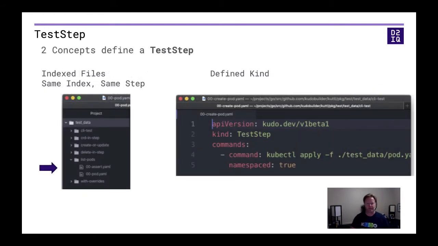Then we have the test step. And again, in this case, there are two concepts to it, but they more or less match. So in this particular case, we have our list pods, and then under that we have files. We have the 00 pod and the 00 assert. Those are the steps, and 00 is the 00 step. You can have any number of files. Of course, you want it to be somewhat manageable. But within that, then, you could also be very explicit and declare a test step. So if you wanted to do what you see here, you could define within the 00 pod a kind of test step, which would actually apply, in this case, some commands.